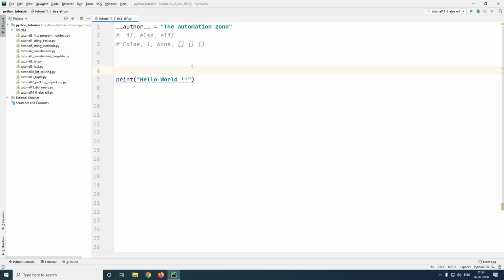In today's tutorial, we'll learn what is the if condition. The if condition is used to make a decision to execute or not to execute a piece of code in Python. We shall now learn the most basic form of the if condition.